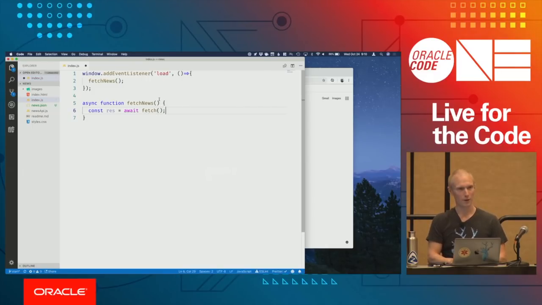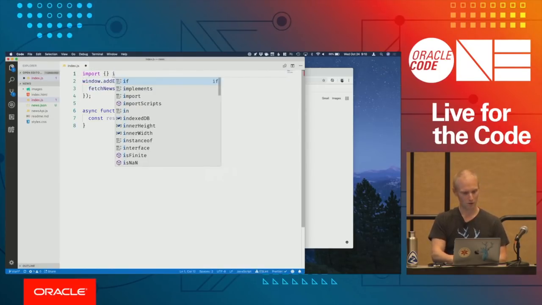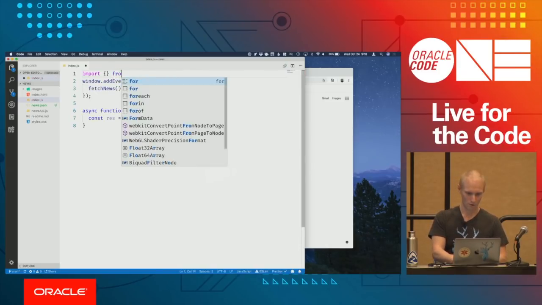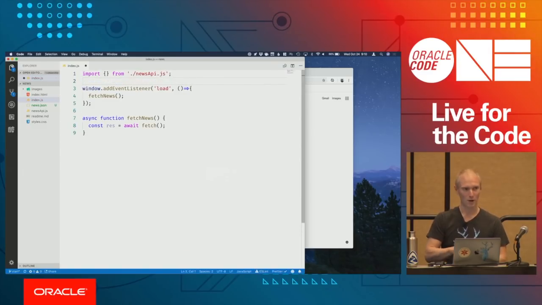The URL, like I mentioned, I have in this other file, so I'll just do an import for that. And this is just a normal JavaScript ES module import from newsapi.js. Here I'm not even using Webpack or any other bundler, so I need to specify the actual JavaScript file name so the browser is able to load this. Here we're going to get the top headlines URL export, and that's the URL that we want to fetch. And that will give us the result itself.